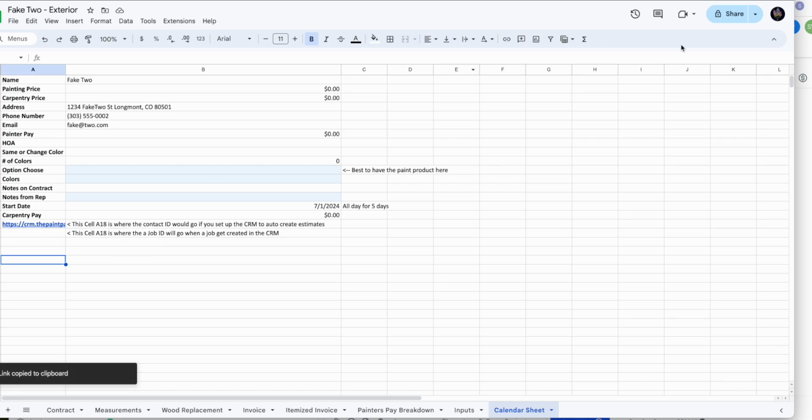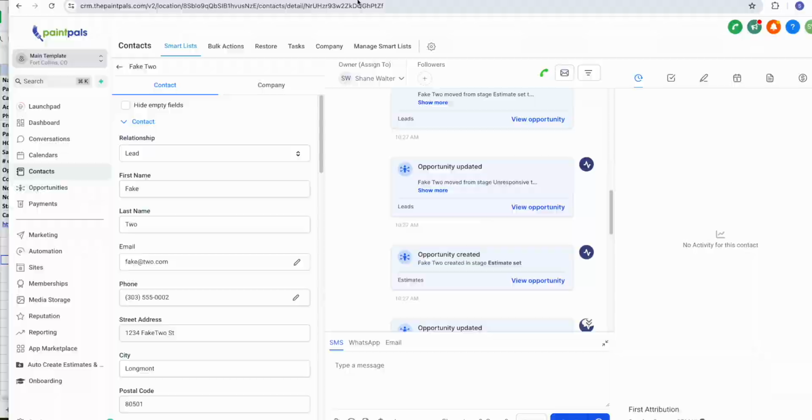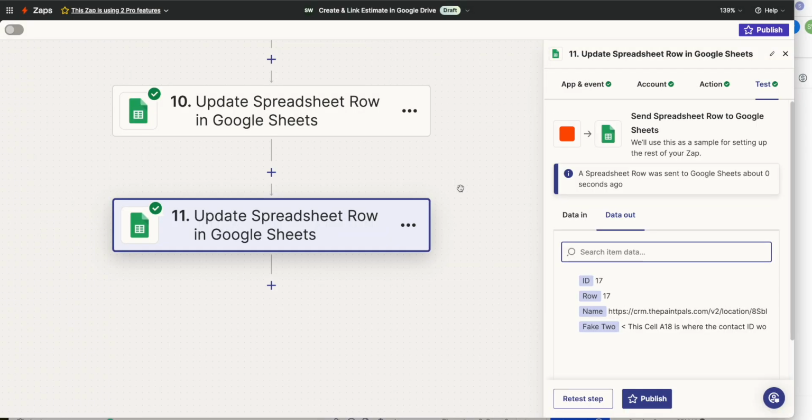And if I click on that URL, it should take you to that contact, which it did. All right, so we're almost done. We have one last step that isn't actually already in there because when I share a Zap, it doesn't allow me to put it in there. But this is where we're actually going to link this back to the CRM.